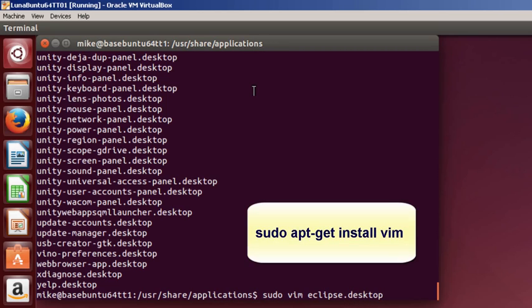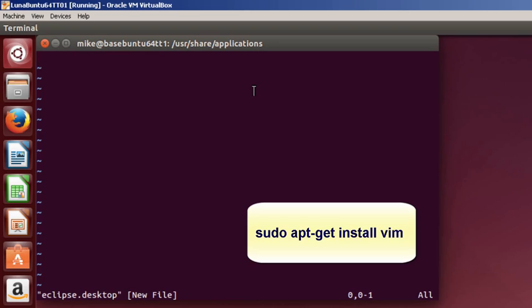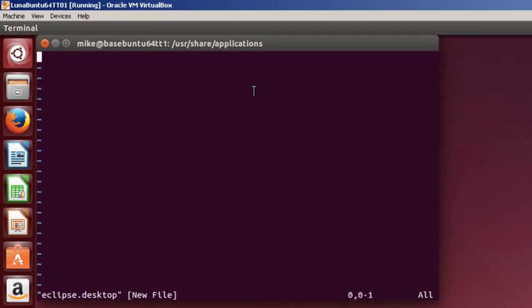Eclipse.desktop. If you need to install Vim, you would simply run sudo apt-get install vim. And then once I'm in the Vim editor, I would just hit I so that I can insert text.